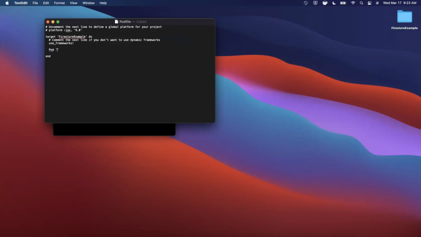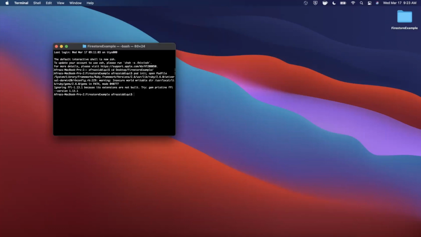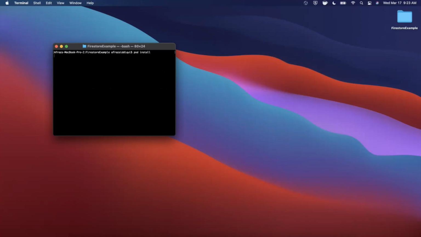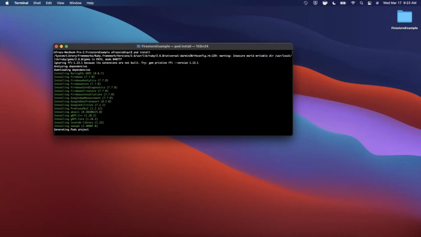And we need to bring in two things. So we need to bring in, first and foremost, Firebase core, which is, as the name implies, the core functionality of Firebase. And the next thing you want to bring in is Firebase Firestore. Make sure you go ahead and lowercase the p there, otherwise it'll give you a weird error. Go ahead and go back to Terminal and run pod install to bring in those dependencies. It should be fairly quick.